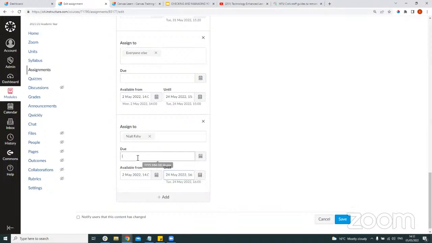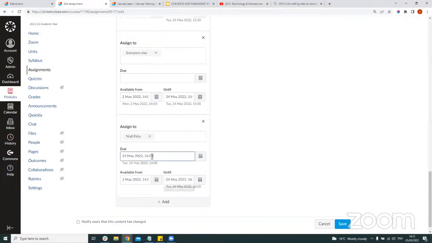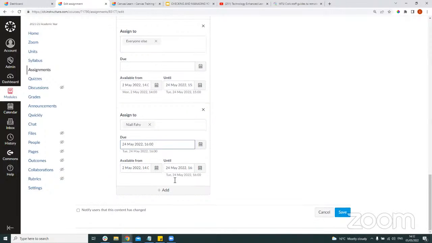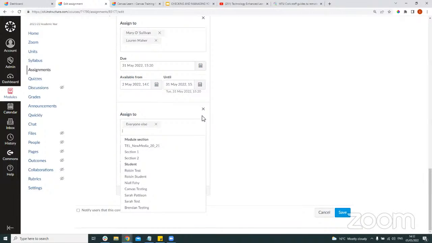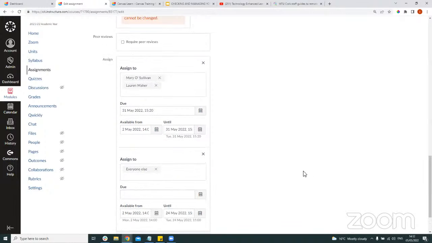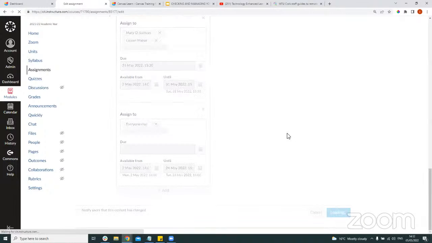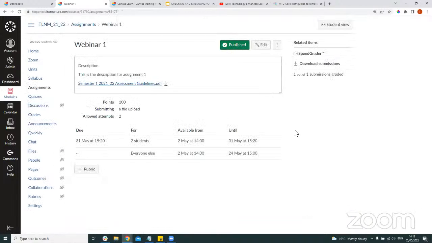And the same thing then as well. We want to either copy it to close it for him there, or I could leave it open for a little bit longer here, and he could submit to it late. So let's just kind of give you an idea then of the different ways that you can set up your assignment and the different settings that are in there. So when we save that back out, then we can see it very clearly that we have our two students, that it's all available from the same time, and these ones have that week extra then to submit. So that's just your assignment settings there.